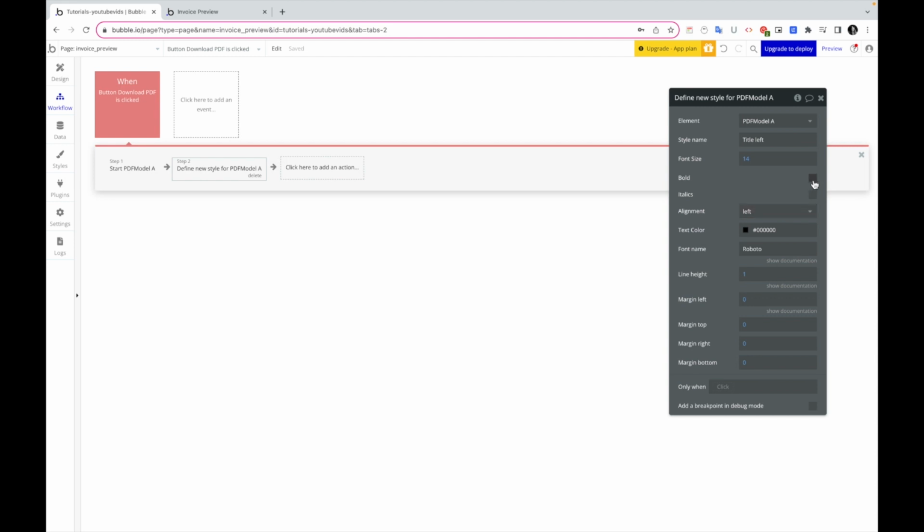Just name them however you're going to use them. So here I'm using title left, and this one is going to be aligned to the left. You can change the font size if it's bold or not bold, whatever, you got it. So I'm going to speed up that part, I'm going to set up a few different styles for my own use, because I already have different styles of text that I want to display.